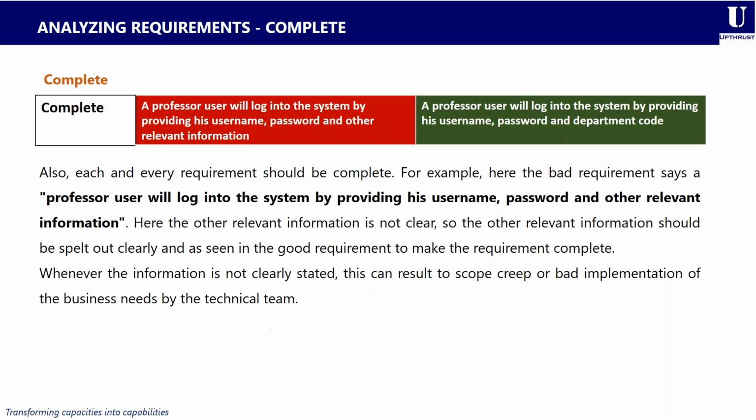Then the next characteristic is for a requirement to be complete. Each and every requirement should be as complete as possible. In the bad requirement example in red, it says that a professor will log into the system by providing his username, his password, and other relevant information. Here, the other relevant information is not clear, because it could be his age, his gender, his height, his complexion, or his address. So it's not clear or specific on what the other relevant information would be.